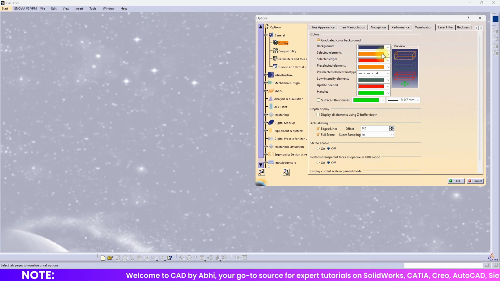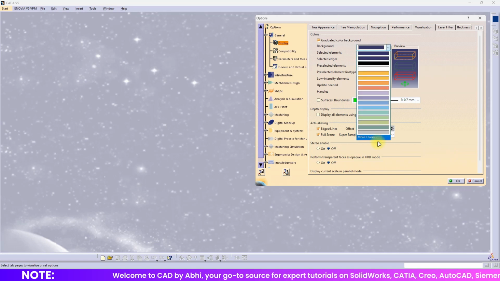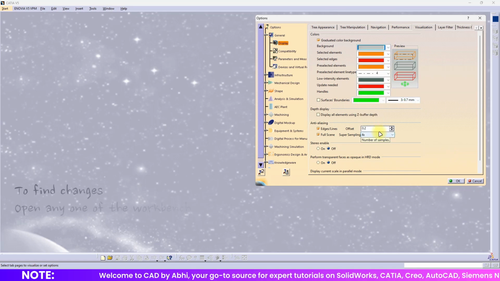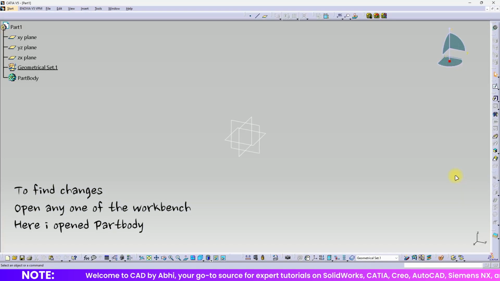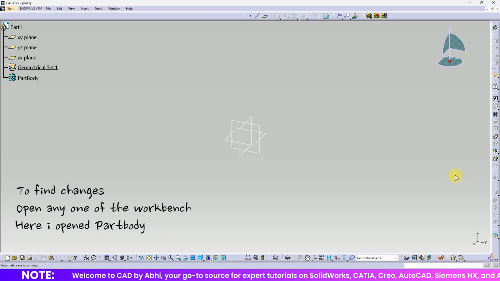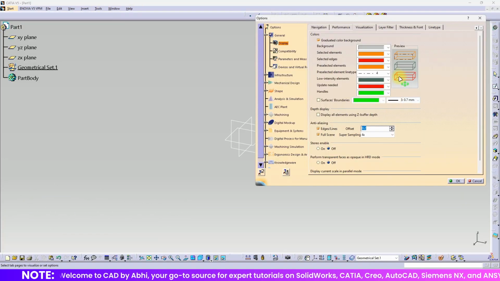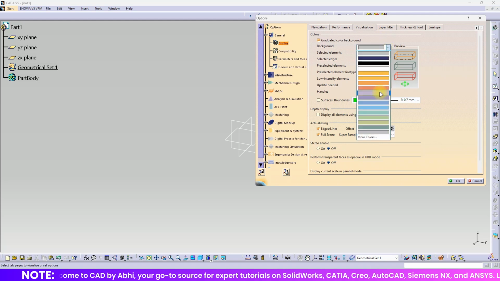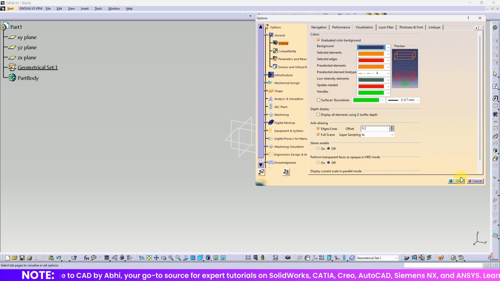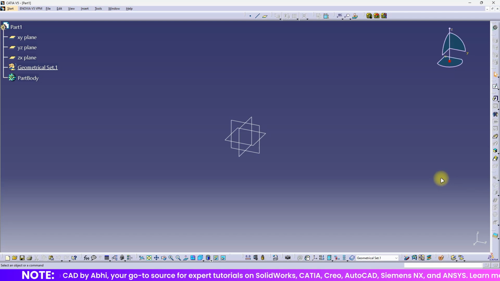For this example, I will change the background color to a light grey, which helps in identifying parts more clearly. But remember, you can always customize it based on your preferences or the specific design task. However, if you prefer the default background color, you can always reset it to CATIA's original settings.